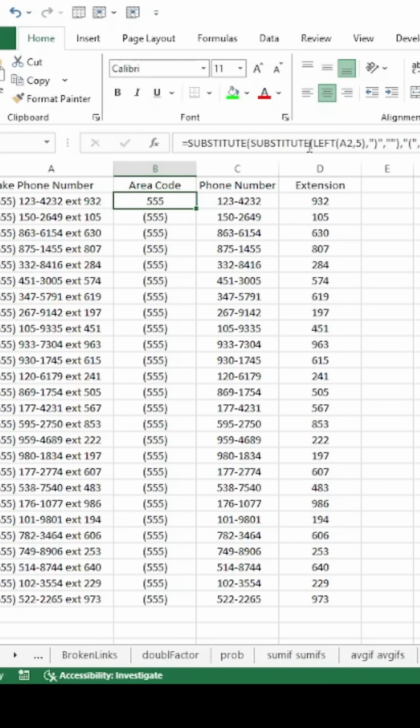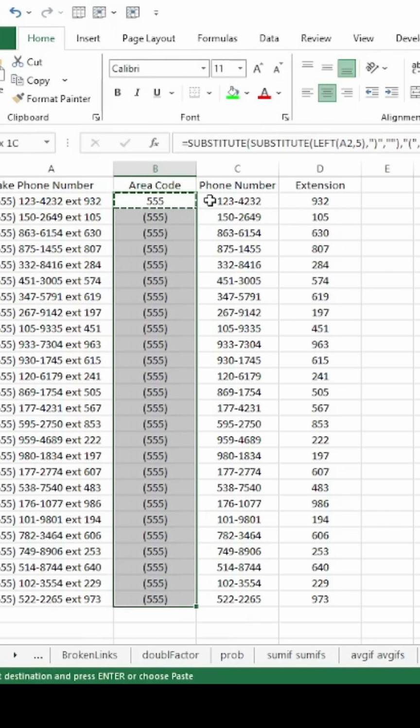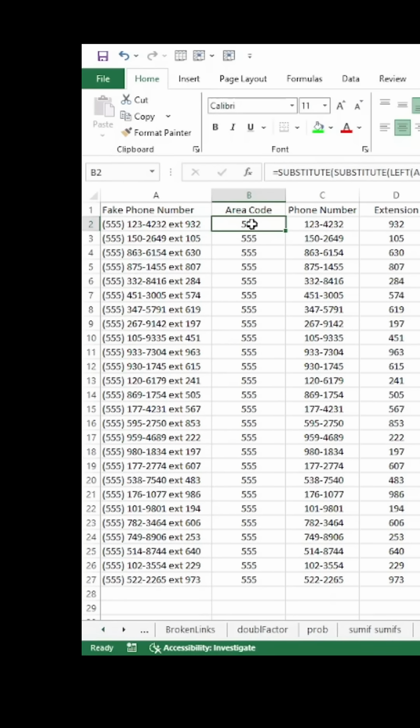So here we're going to use substitute. So we've got 2 embedded substitute. One is going to remove the closing parenthesis, and one's going to remove the opening parenthesis, and they're both being replaced by nothing. So that is removing the parentheses, and then we can copy that down. So here you go. You've got left, mid, and right being used to extract data from one cell.